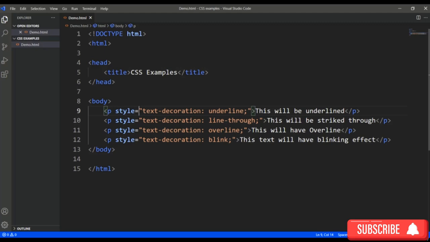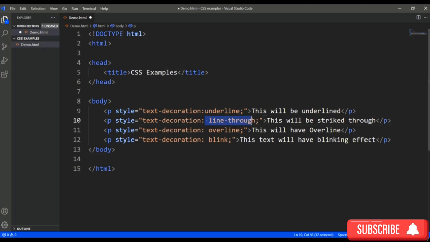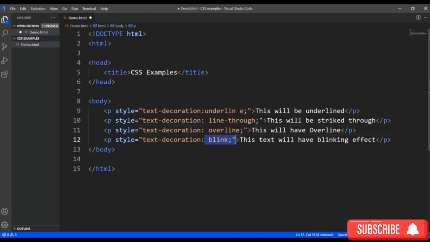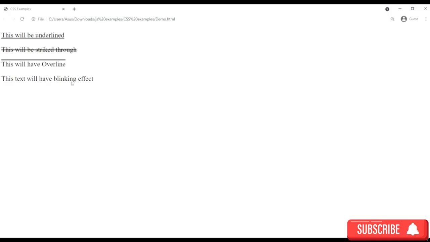Here you can see I have used different options regarding the text, like text decoration. In text decoration I have several things, like I can make it underline, line through, overline and blink. Line through means the line will be passing over the text, and overline means it will be on the upside of the text, while blink will show you the blinking text. So everywhere I'm using the text decoration attribute with the different possible values. So let's come to the browser now, and here you can see the underline, line through, overline and blinking text.